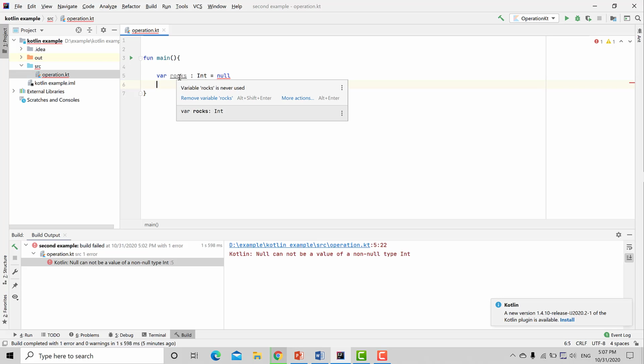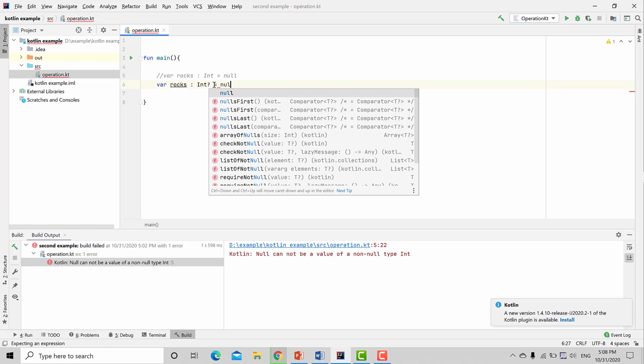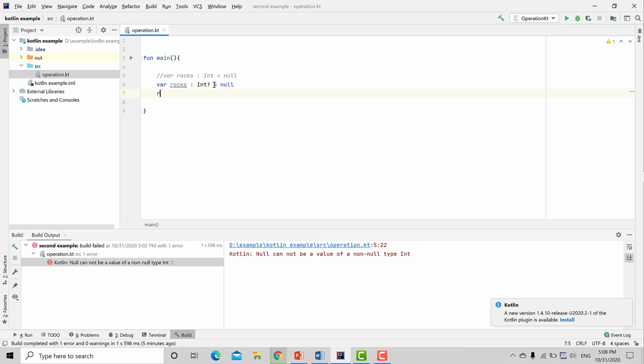Now sometimes it happens that you need some variables to be null. For that, we just need to add one question mark: var rocks Int, and after the Int data type you add one question mark. It indicates that this variable can be null. So now we can initialize the null value for this, like this, and again after that we can store any value, we can reinitialize it to something else. Kotlin did this to eliminate most of the null pointer exceptions.